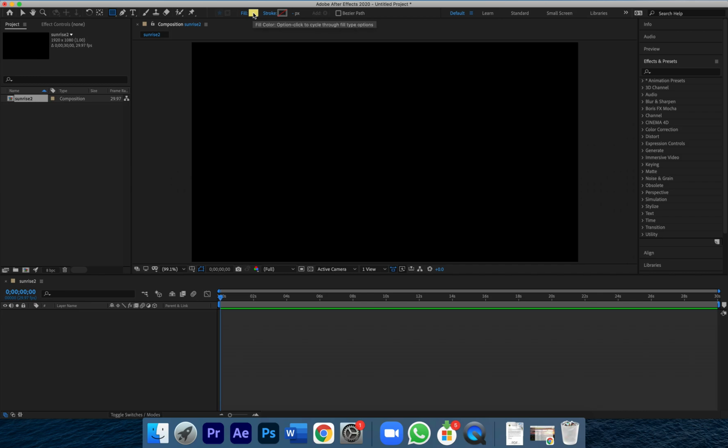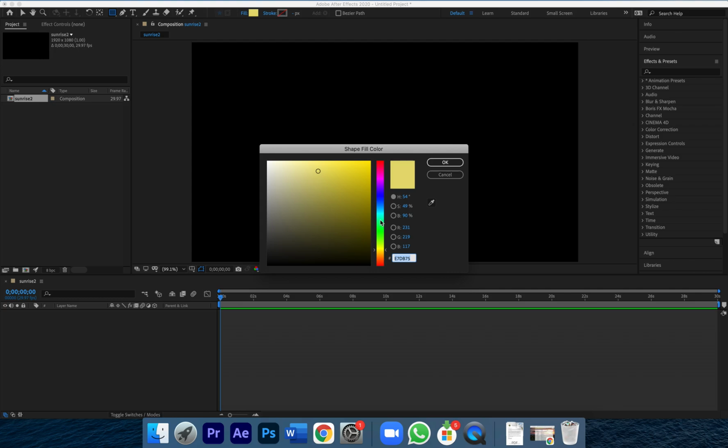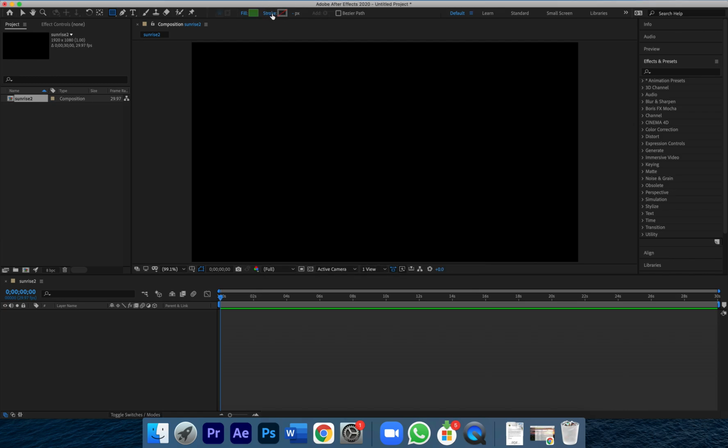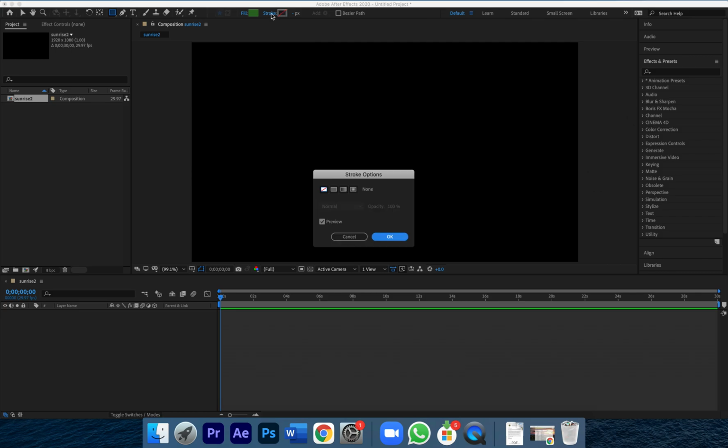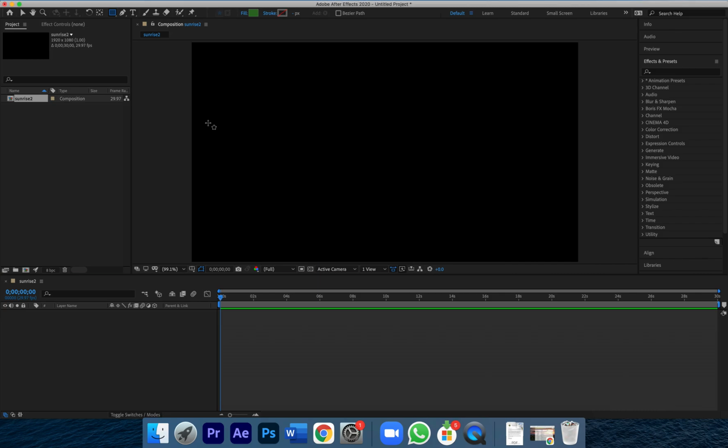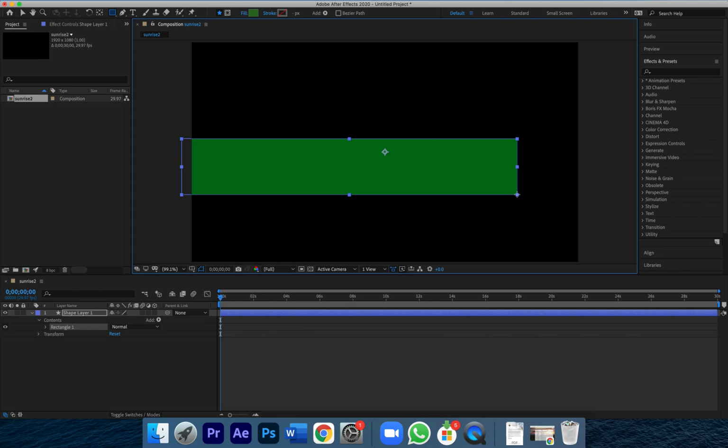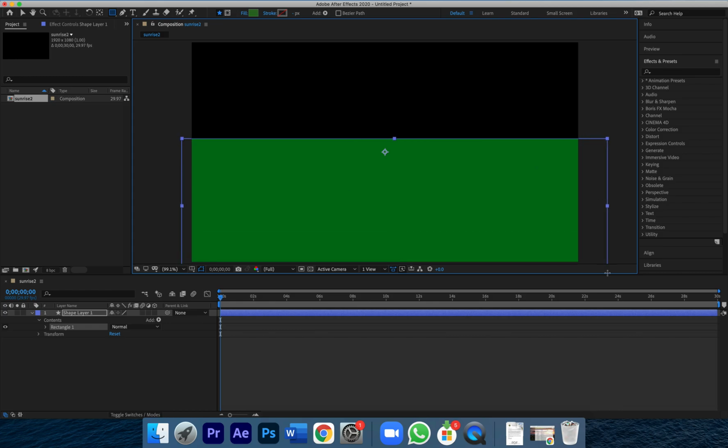And we're going to make our grass first. So in fill, I'm going to change that to a green color and choose whatever green you would like. And I want you to have no stroke at all. So to turn off the stroke, click where it says stroke and make sure none is selected. Now I'm going to draw a rectangle, and I'm going to keep it on the lower half of the screen.